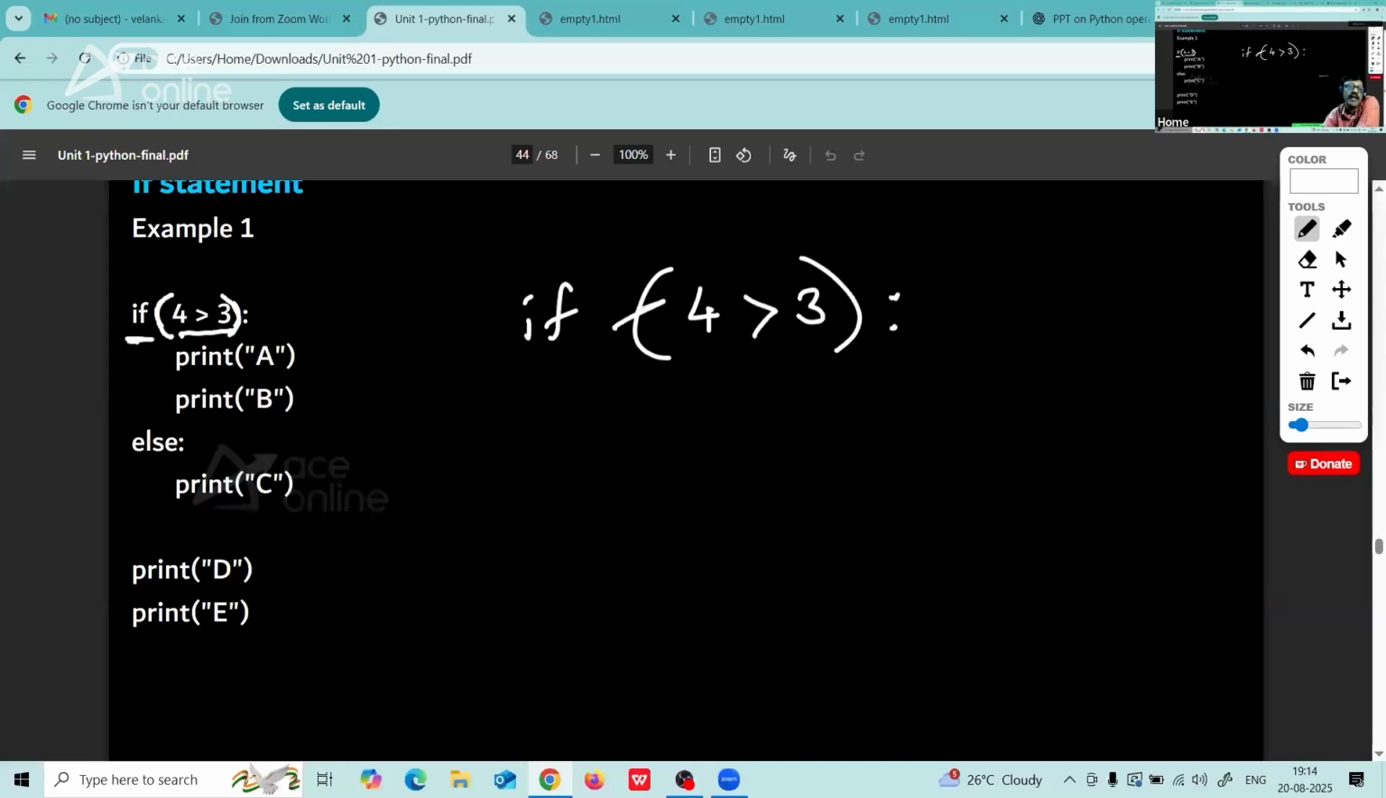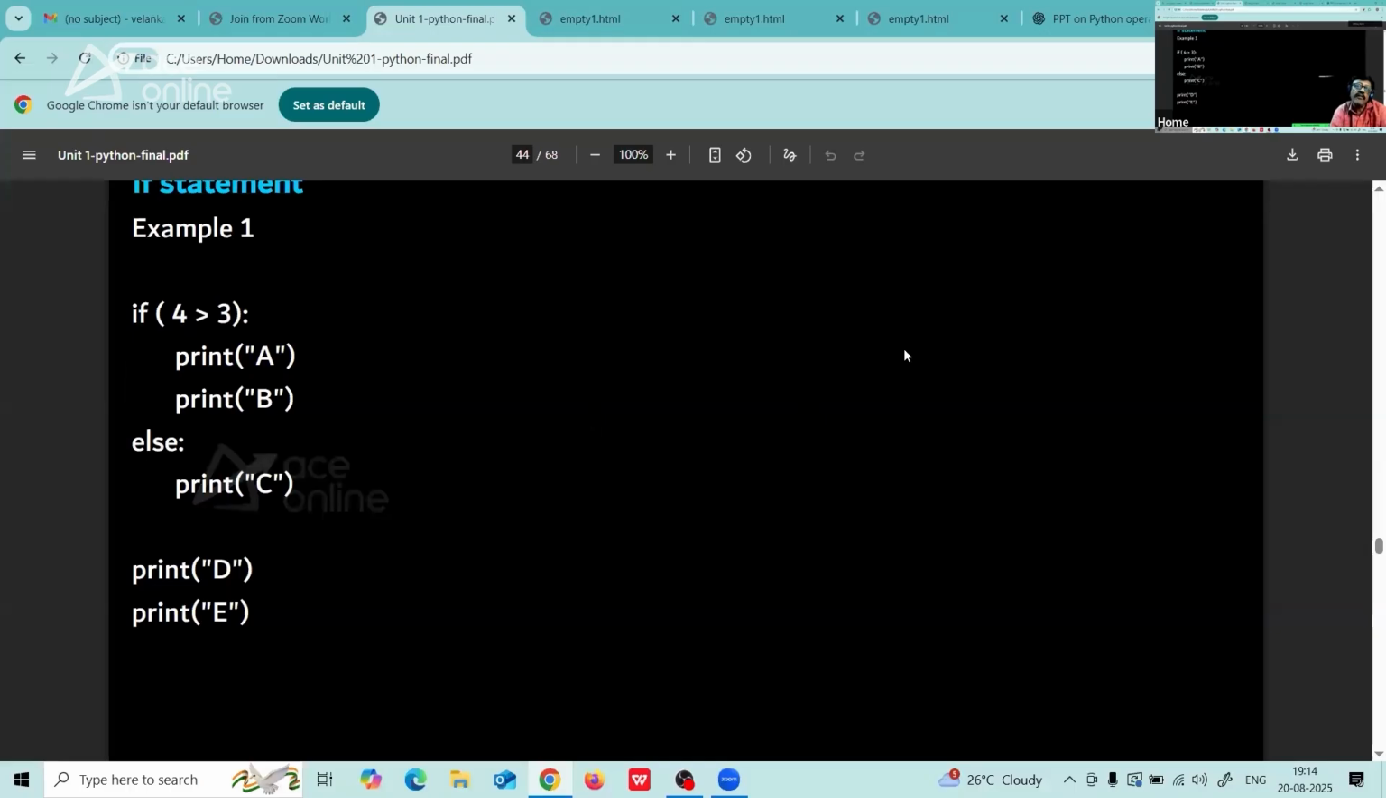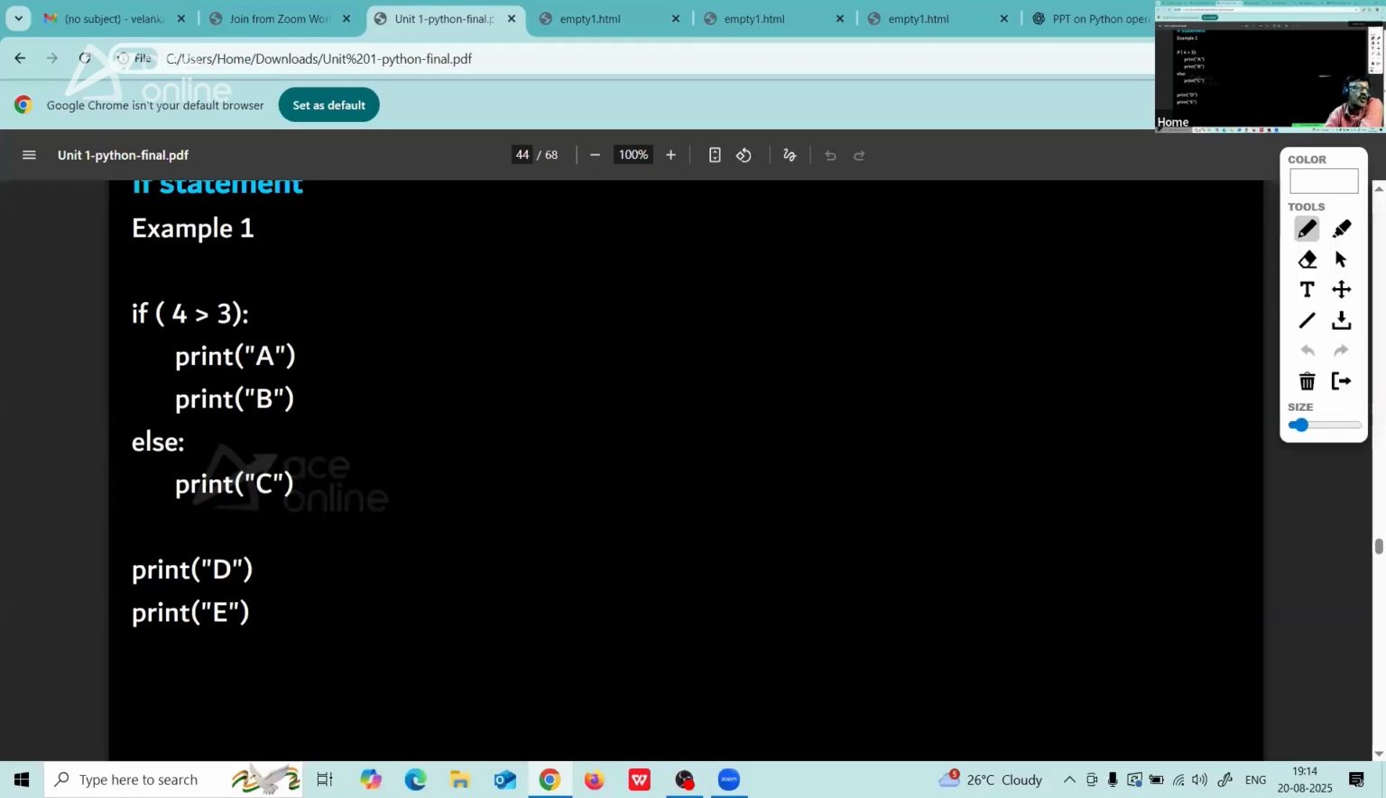But this bracket is optional. You can write it like this: if 4 greater than 3. Like this also it is correct. But I have a habit of giving brackets. It increases readability. So what have you written? If 4 greater than 3. Tell me, isn't this true? Yes, 4 is greater than 3. Then these two lines which we have indented will execute. But else will not run.